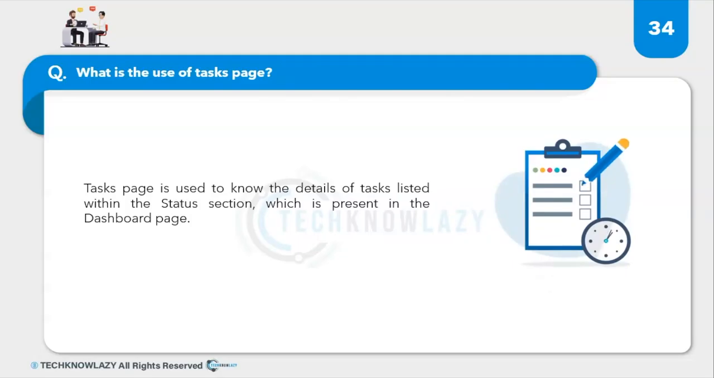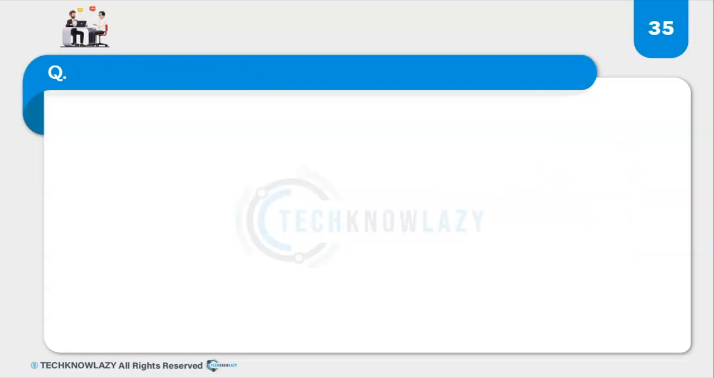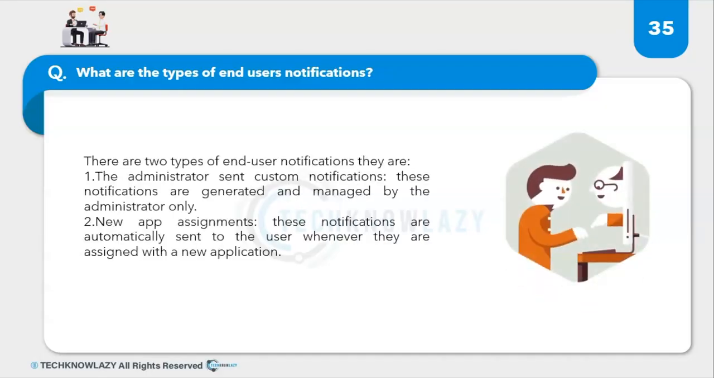Tasks page is used to know the details of tasks enlisted within the status section, which is present in the dashboard page. Now with that, we have reached the last question on the list. What are the types of end user notifications? The answer for this question is, the 2 types of end user notifications are the administrator sent custom notifications.